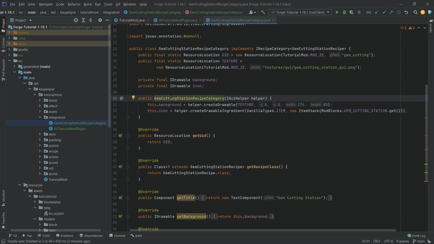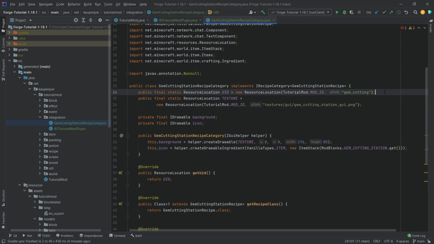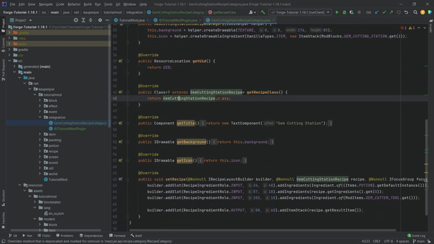So we have the constructor right here where you can see we're just setting the background for this particular texture. This is just our GUI here, and we're just setting it at 0, 0, and then the width and the height of the actual background here. And then the icon is just the icon of our gem cutting station, so that it basically displays properly. Here you can see we're just returning the UID. This is just the type of our recipe. And then the recipe class, you can see we're just returning the class of the gem cutting station recipe.